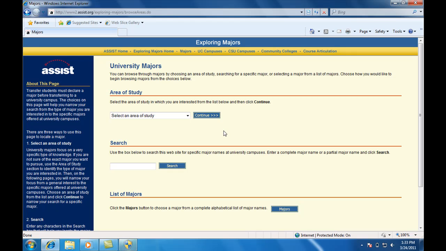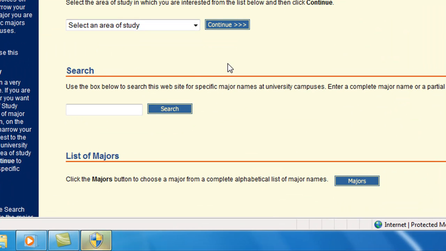If you already know the name of your major, you can see where that major or variations of that major are offered by clicking on the Majors tab under the heading List of Majors at the bottom. By doing so, it will provide a complete alphabetical listing of majors and the abbreviated names of the universities that offer them.